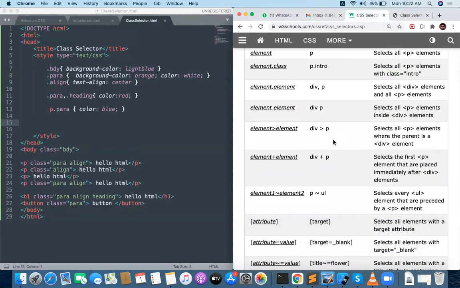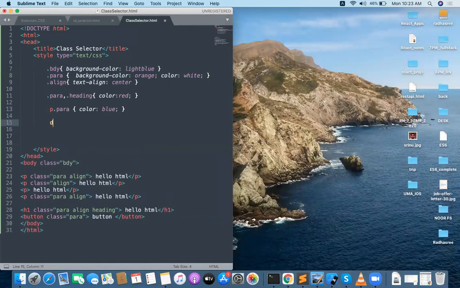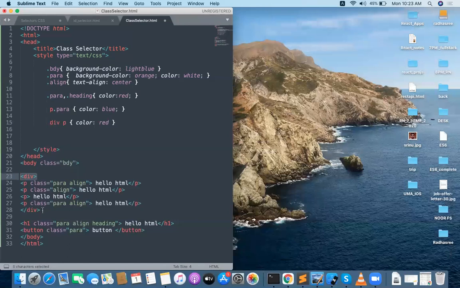And the second thing is, let me do one thing. Div space p. When you want to apply a descendant selector, div space p, I want to apply something like all will be red color. Let me take a division for all the paragraphs here. Division is an element which is a container tag, and inside the division we will have the paragraphs. 1, 2, 3, 4 paragraphs are there. So inside the division, I want to take a paragraph.